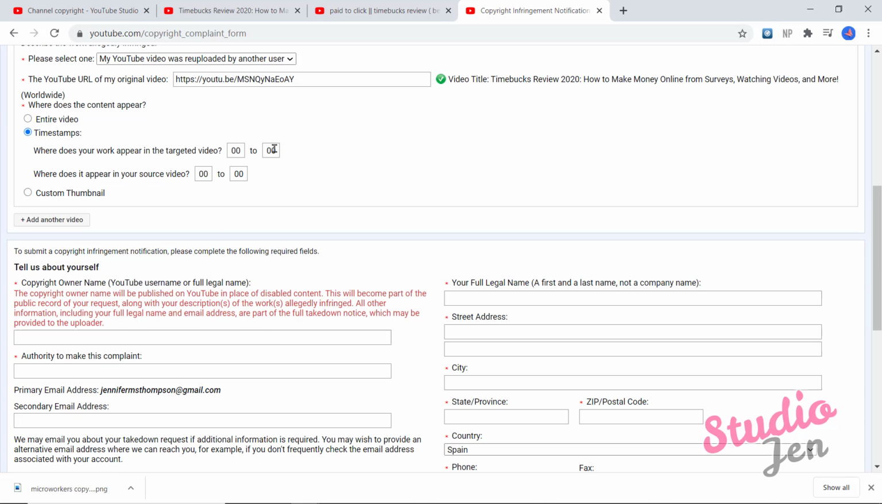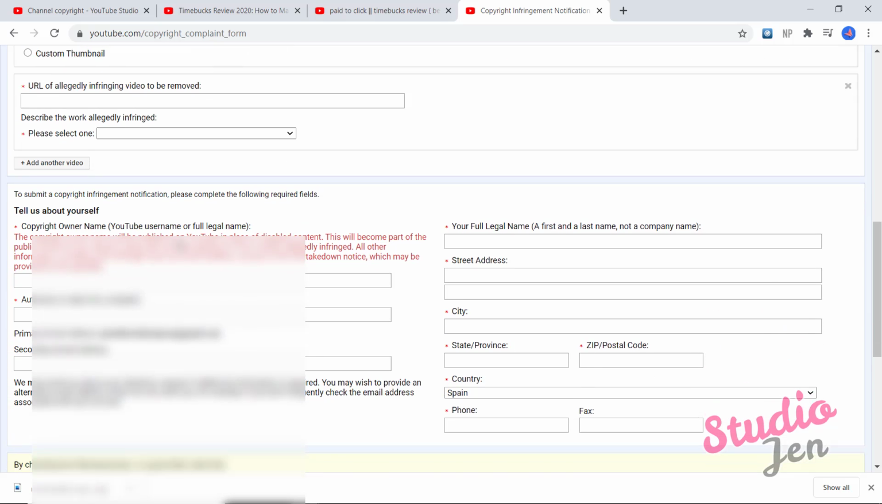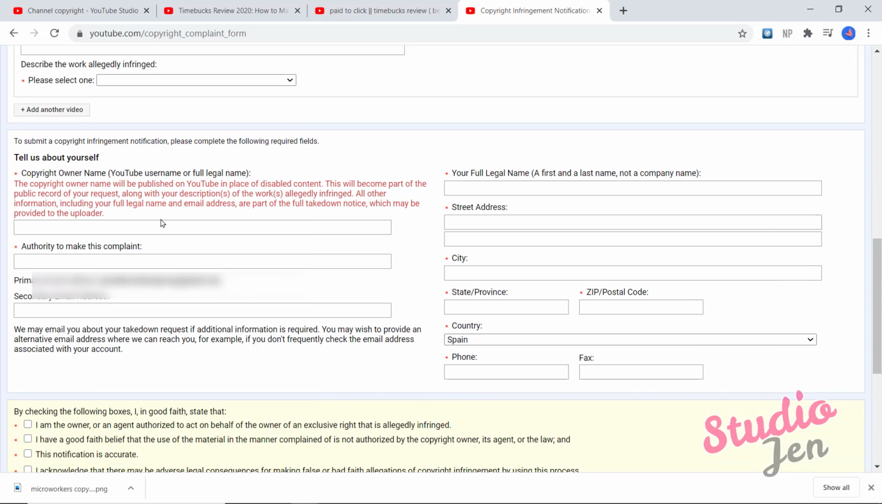And then if you do this option, you'd have to put in also where does it appear in your source video. You can also add another video if, let's say this channel has, if you want to do multiple videos, you could click add another video. Then you've got tell us about yourself. So you'll put your name, your legal name, your street address, your authority to make this complaint. So that would mean, I am the creator of this video, for example.